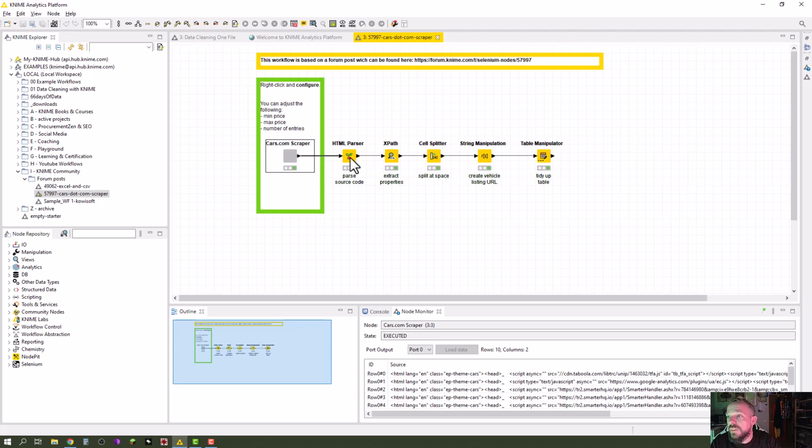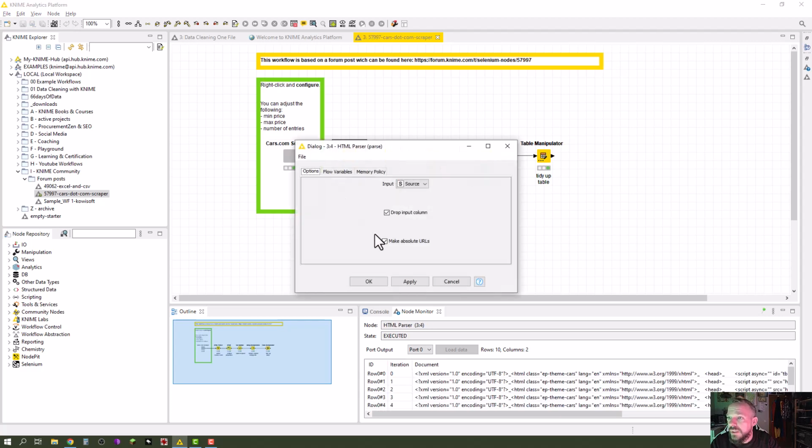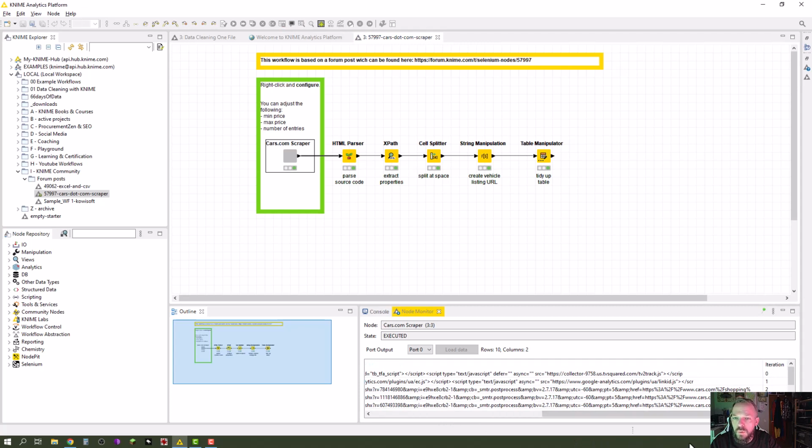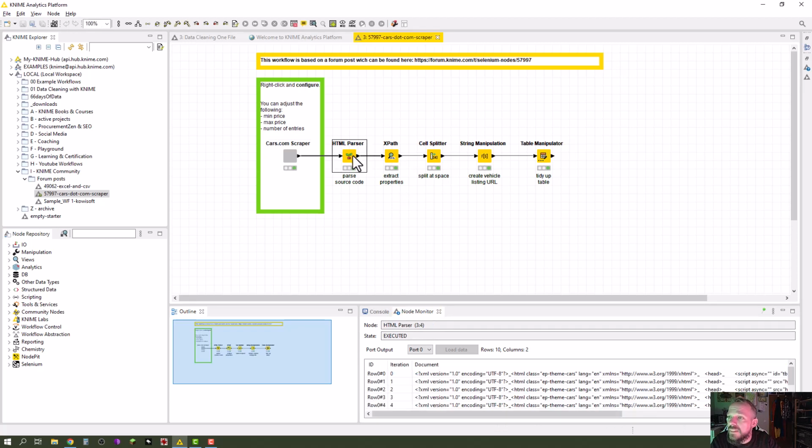Then I use an HTML parser that basically creates from this table that comes out of this component. We see we have one column here that's called source, or we also have the iteration. I'll come to that in a moment. That creates valid XML or HTML out of it. And that's part of the Palladium Notes. Palladium Notes is another great free add-on that you could use in KNIME, especially interesting if you're going into web scraping and text processing and so on.